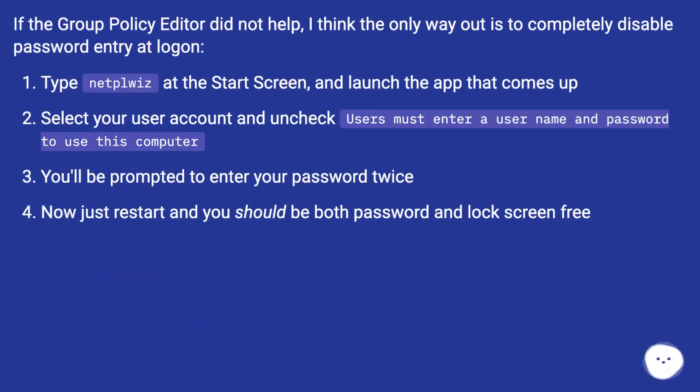If the group policy editor did not help, I think the only way out is to completely disable password entry at logon. Type netplwiz at the start screen, and launch the app that comes up. Select your user account and uncheck Users must enter a username and password to use this computer. You'll be prompted to enter your password twice. Now just restart and you should be both password and lock screen free.